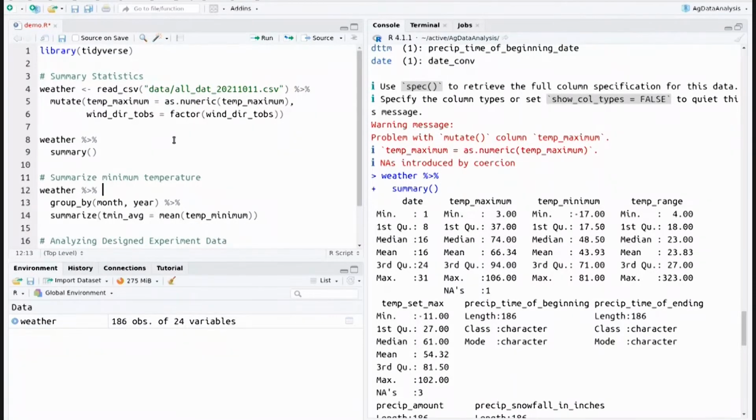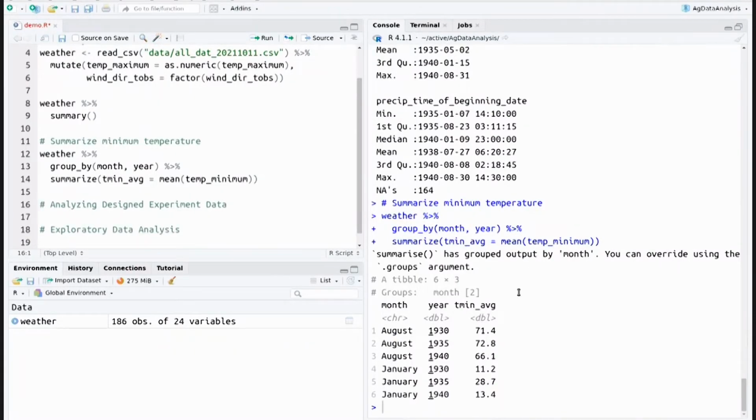We can run that, and you can see that the output is basically a summary where we have each year, each month, and then our average minimum temperature for that particular month-year combination. So that grouping basically says to take all of the unique levels in month, all the unique levels in year, and for each unique combination of those, calculate the average of those values.